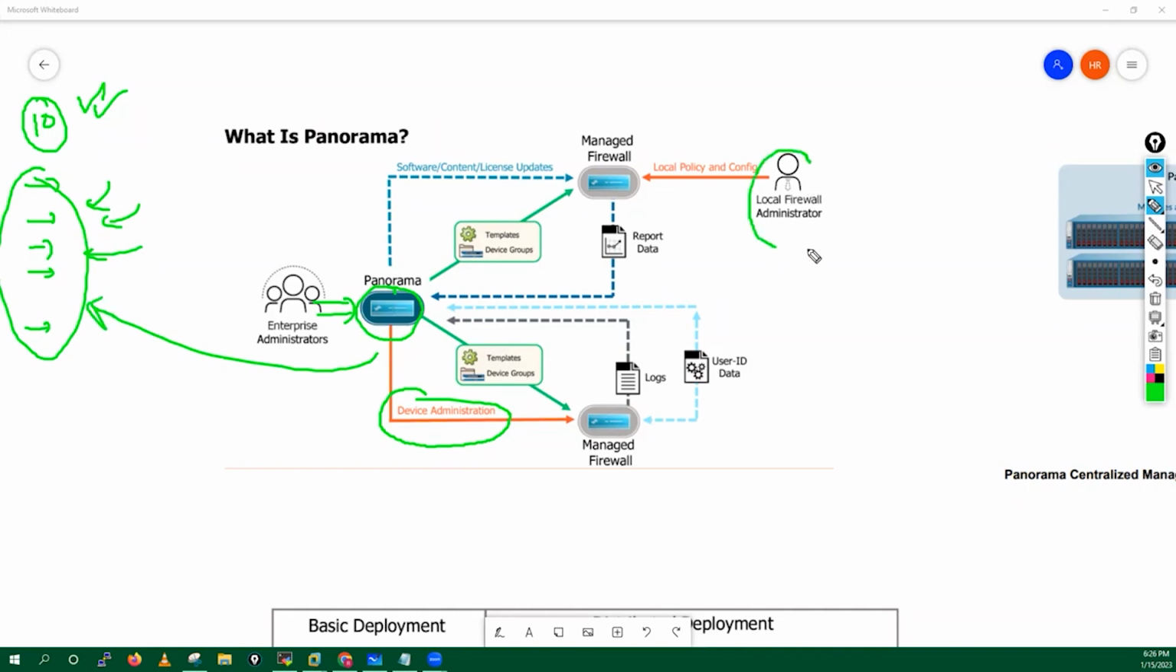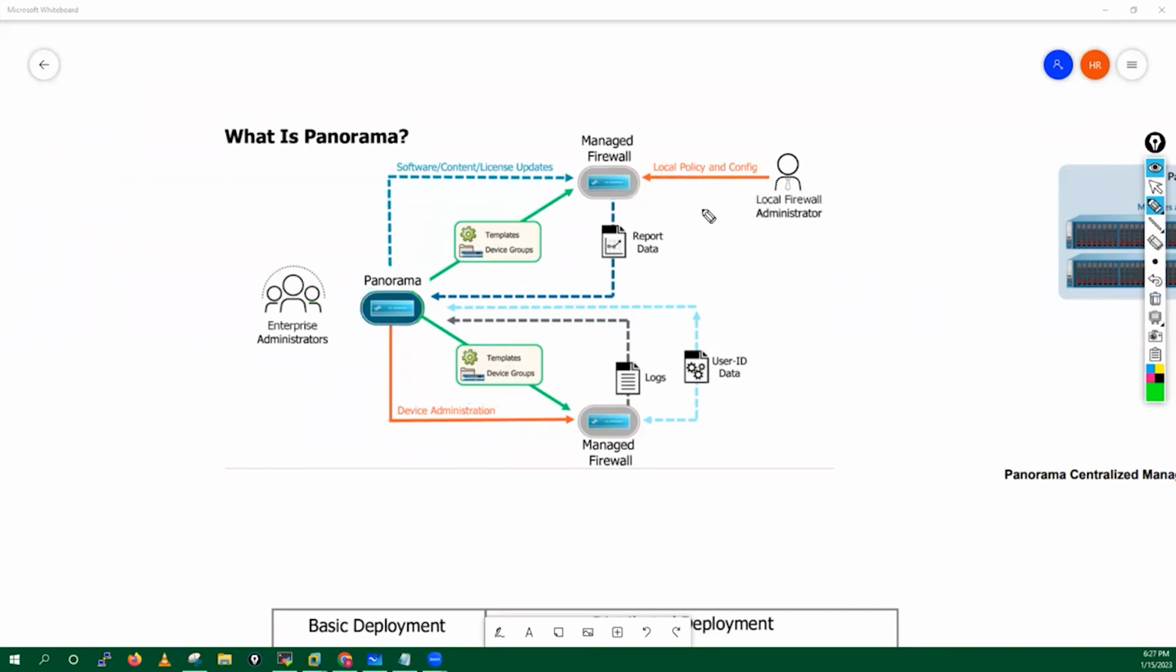But if you have some local admins in your sites, you can give access to these firewalls locally. Let's suppose you have two types of devices: some branches and some data centers. Let's suppose these firewalls come under your data center, and this firewall comes under your branch. In that case, maybe for branches you have dedicated network engineers, like 6 people for branch firewall management, and you have some highly skilled people responsible for managing your data center.